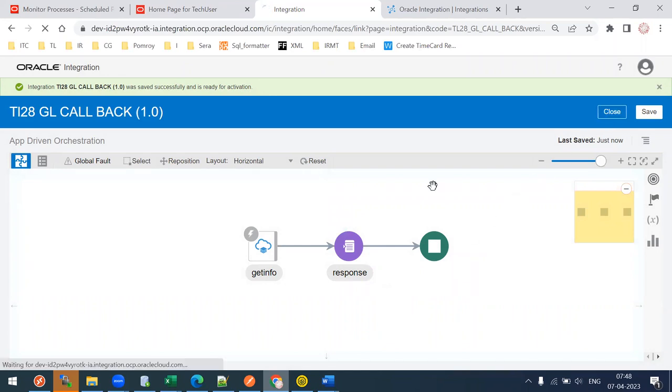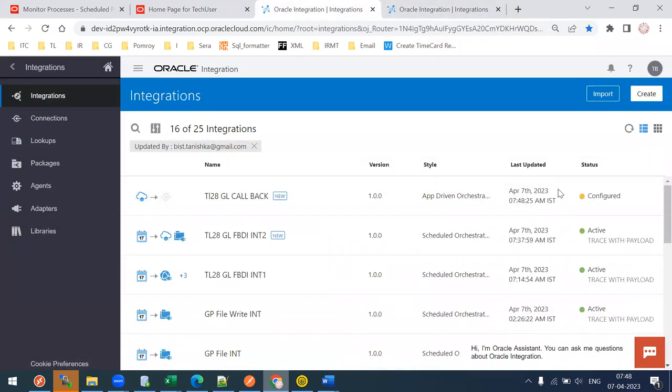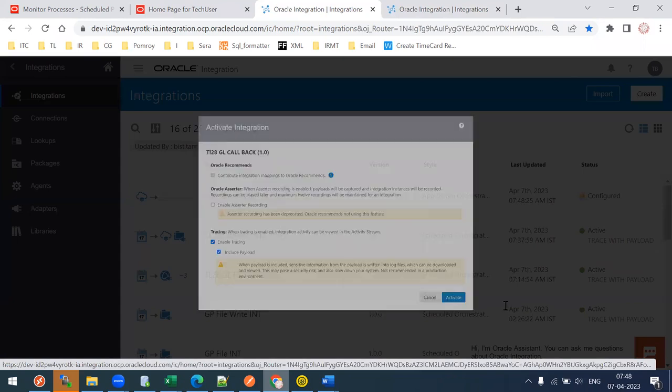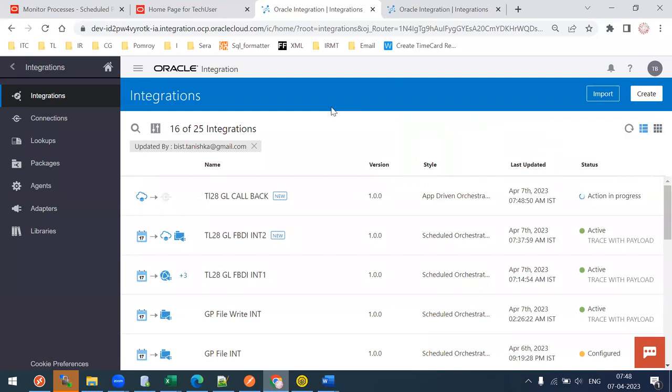Yes. Just close this. Now activate it and try to submit a main import process. For example, if you are developing 10 GL FBDI integrations in your application, one callback is enough for all 10 integrations. Just enable the callback checkbox. That's it. Whenever a GL FBDI process is successfully submitted through your scheduled process, nothing but integration, your callback integration will automatically be triggered. Okay. Now it is activated.